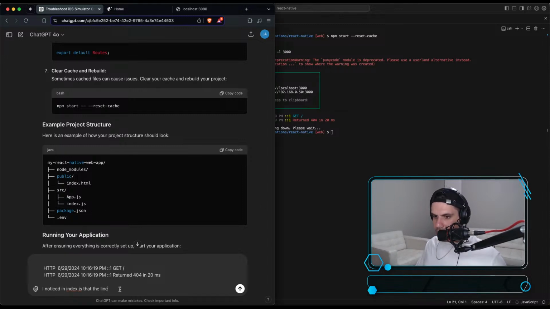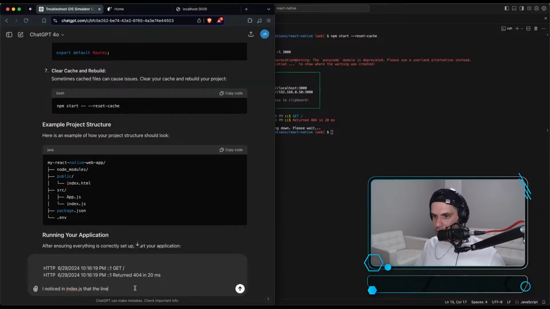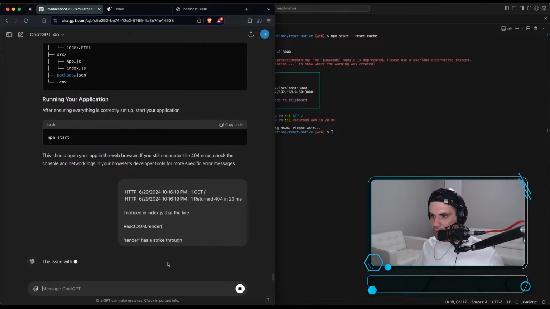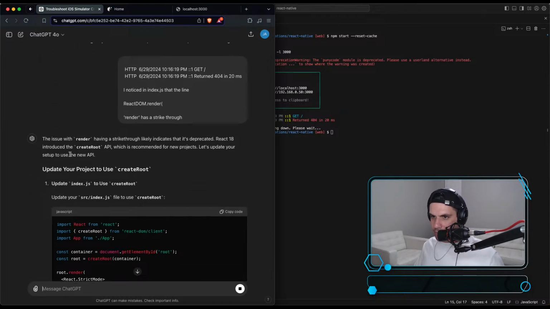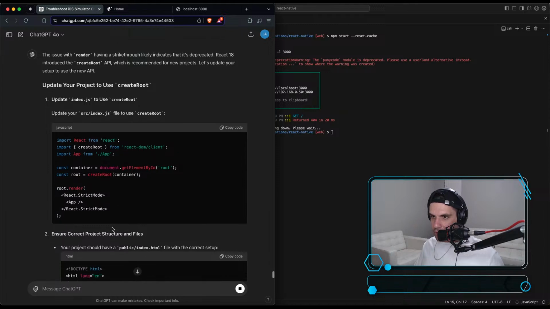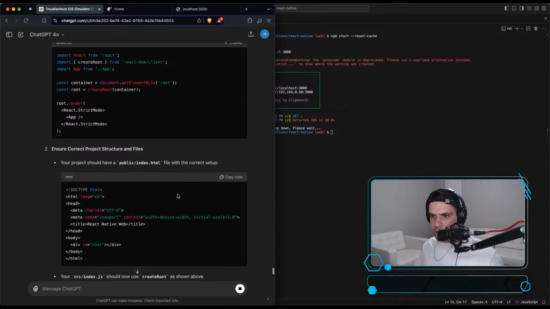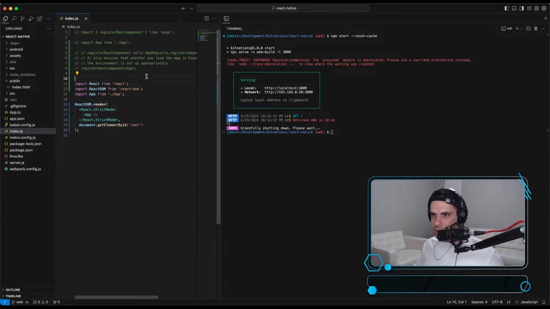I noticed in index.js that the line render has a strike through because we're not supposed to be using that. Exactly. Okay, let's just start there. I agree, this has to be changed.